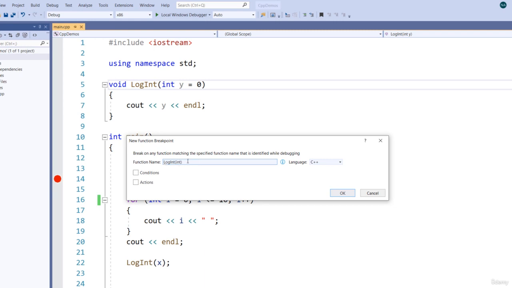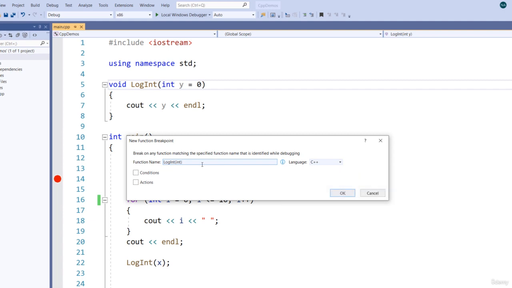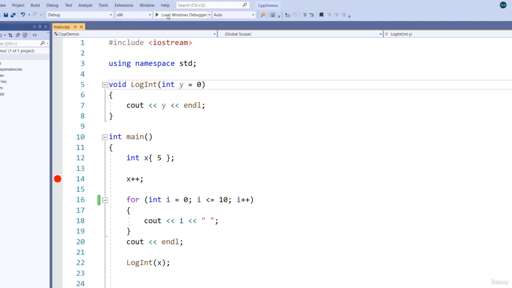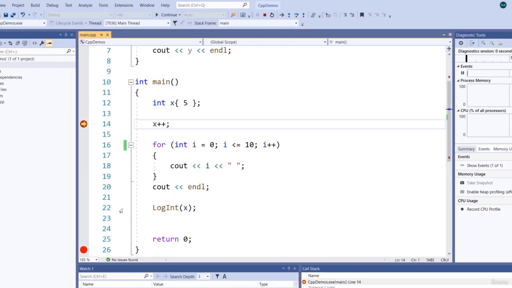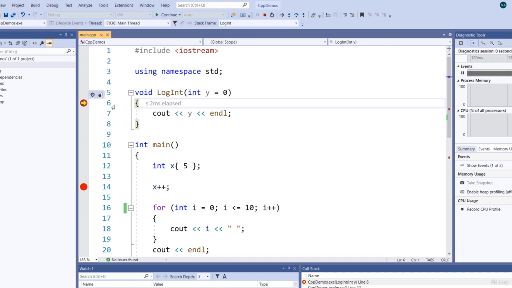Then I'll type out the name logInt, and I'll add what that function takes in, so in this case, an integer. You can hover over this to read the information on that. Especially for C++, it's important to write fully qualified names for your functions. I actually tested it just like this, so this worked fine. I'll click OK, and we'll see if that works. So I'll click continue. That will now break right over here.